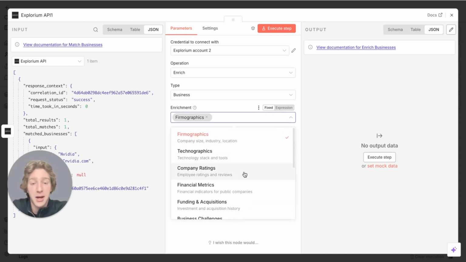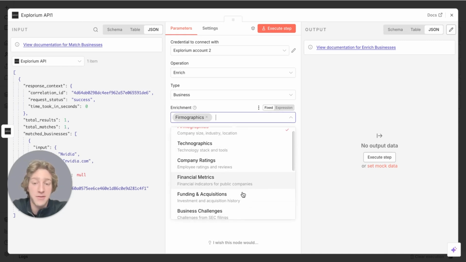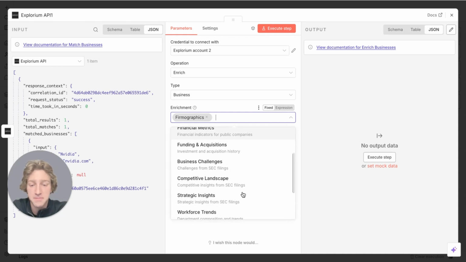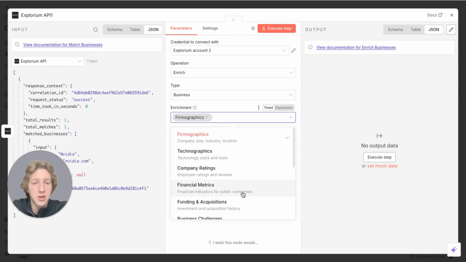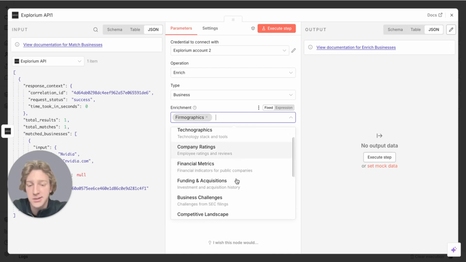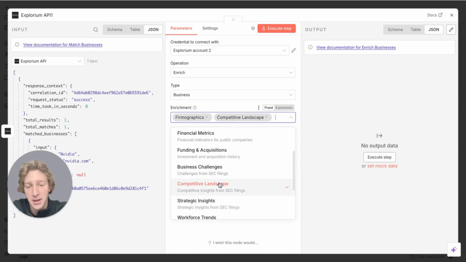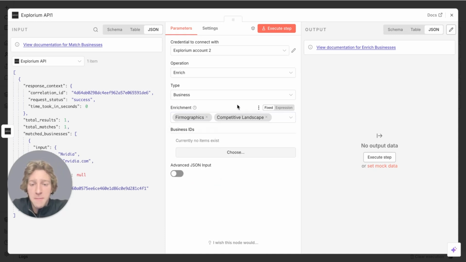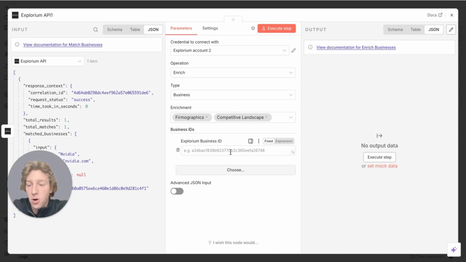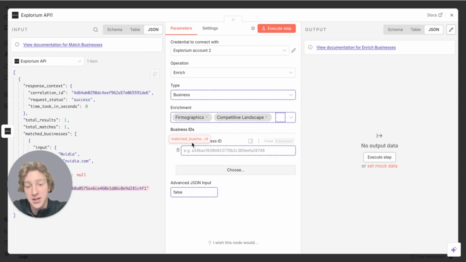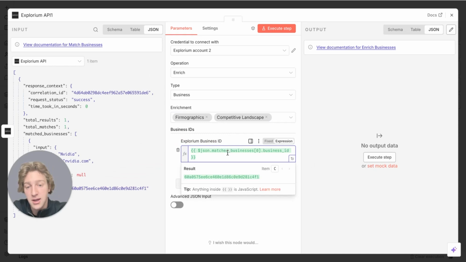For businesses, you have a lot of different enrichments to choose from: firmographics, technographics, company ratings. For this example, and not to overload the screen with a lot of information, let's choose firmographic information on NVIDIA, and maybe we're interested in the competitive landscape of that industry. Okay, we have those two selected. Now all we need to add is the Explorium business ID that we got from the match node in the previous step, which is actually right here. So all you have to do is drag that here into the Explorium business ID field, and boom, it's already inputted.